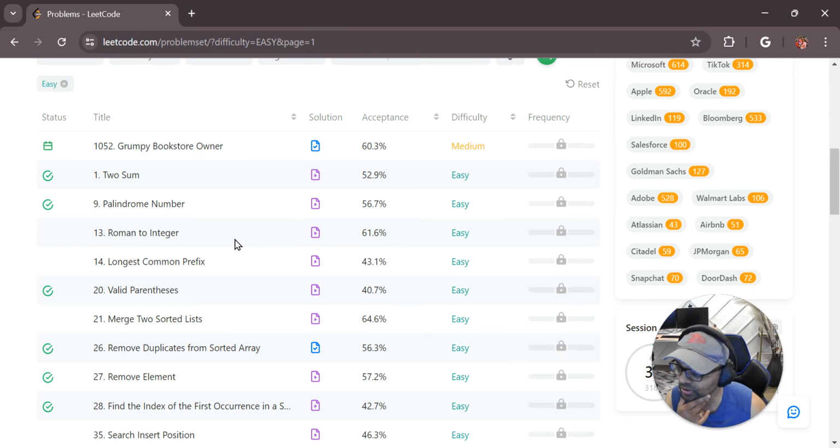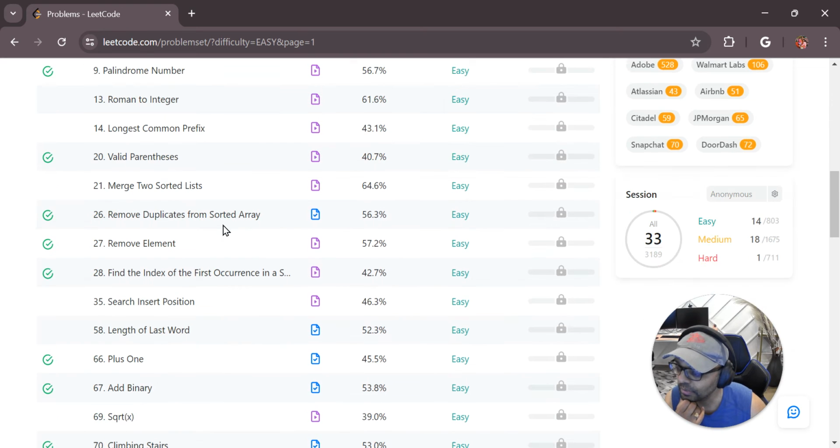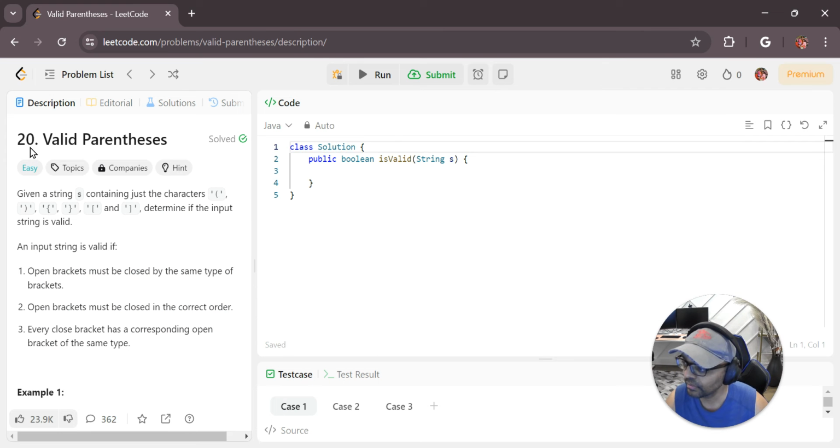Roman to Integer is interesting. There is an easy way of doing it and there is a little bit more sophisticated way of doing it, but I've done that before, so doing it live wouldn't be the best given I've done it before. Let's look at Valid Parentheses. Okay, yeah, I've not done this before.